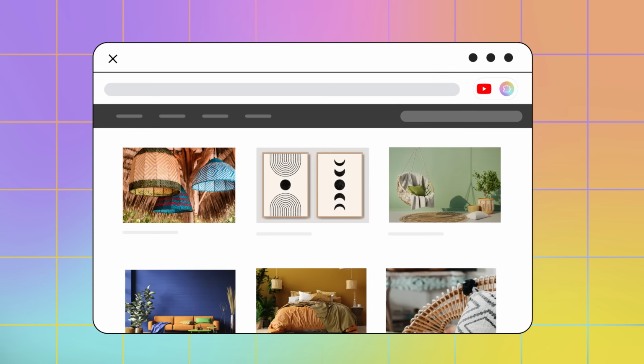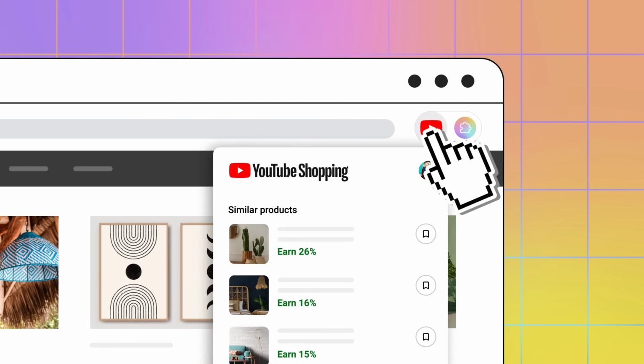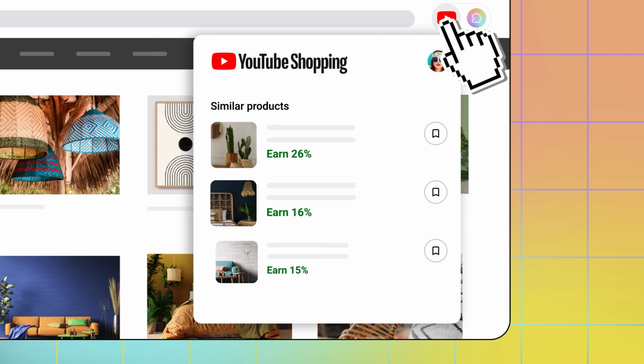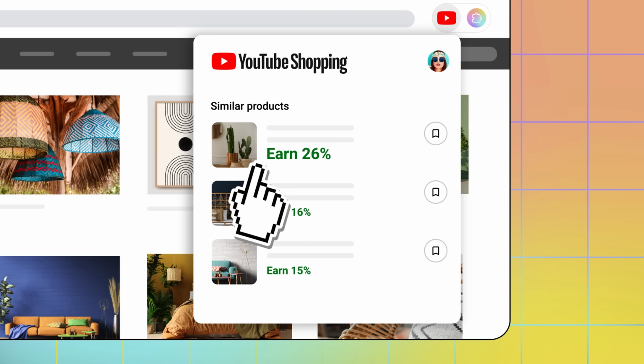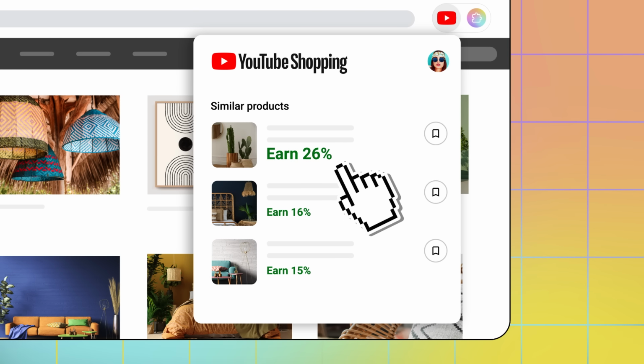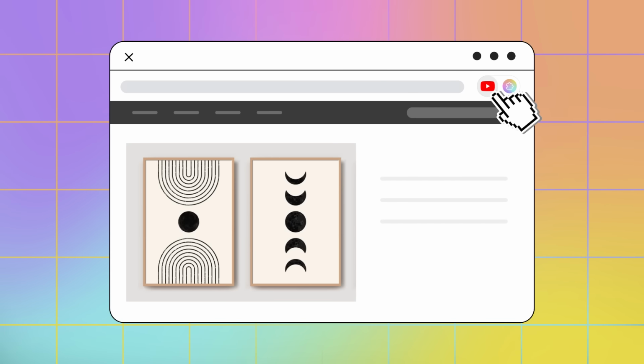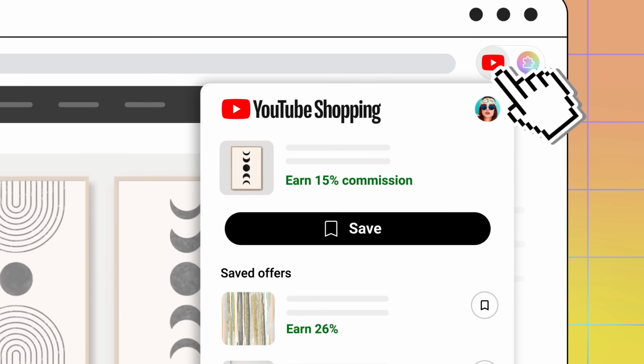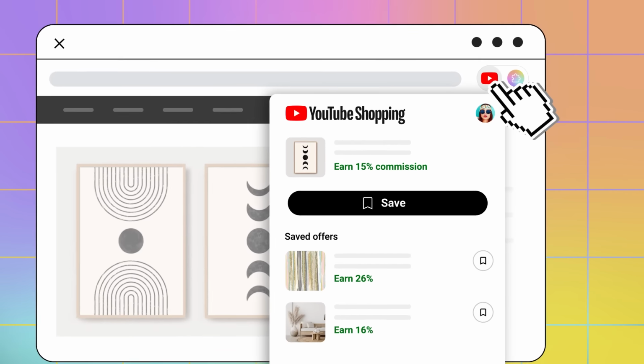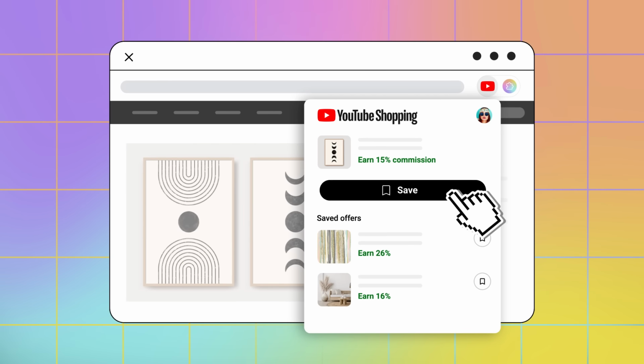While browsing products on a retailer's website, click the extension to see a list of products eligible for commission. You may also see similar products offering higher commission rates by other merchants. If you're viewing a specific product, you'll see whether or not it's available for commission. To add a product to your saved offers, click the Save icon.